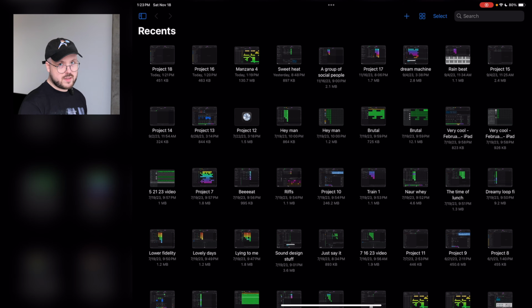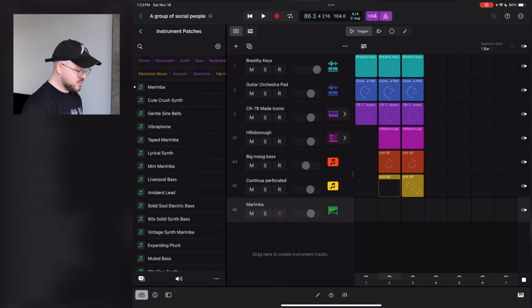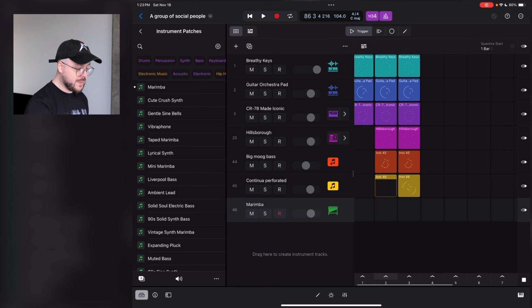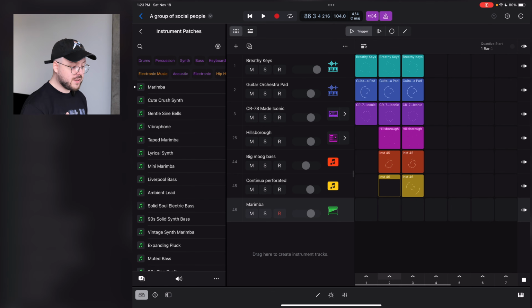And so these loops on the right that we're talking about, that's our interface for making something. For example, I made a project 2 or 3 days ago that was inspired by The Social Network. So I called it a group of social people. And these are what these loops look like. These are not pre-made Logic loops. These are my loops that I made by playing a keyboard directly into Logic. The first one was this one. Turn off the metronome.